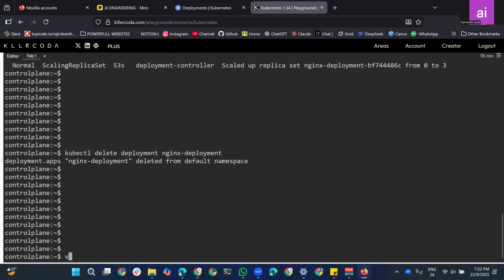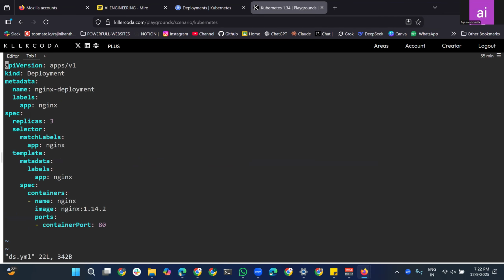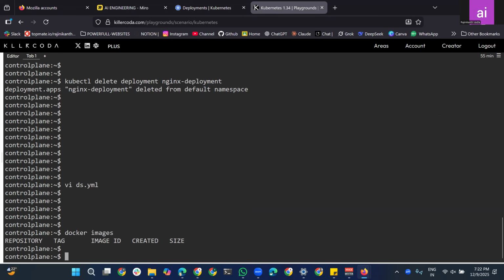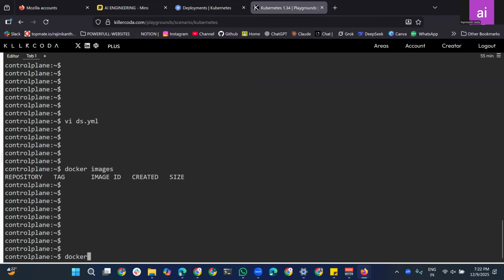Then vi deployment yaml. So here before that, let's do one thing. Docker images. Do we have any image? No. So let me create the Dockerfile. vi Dockerfile.